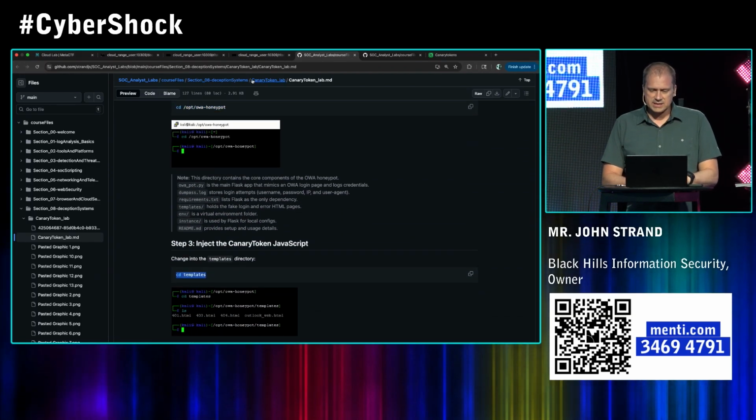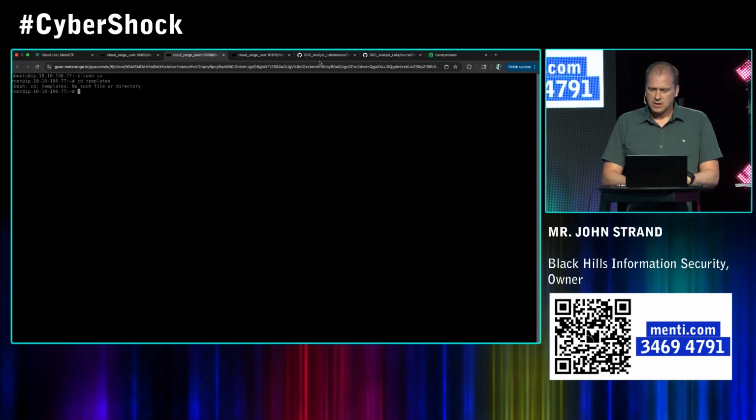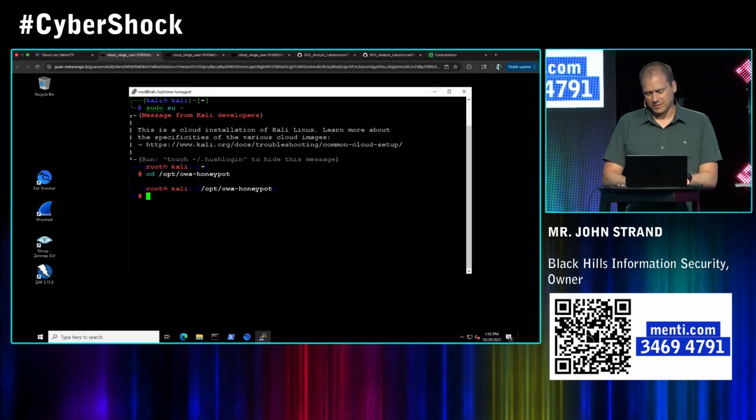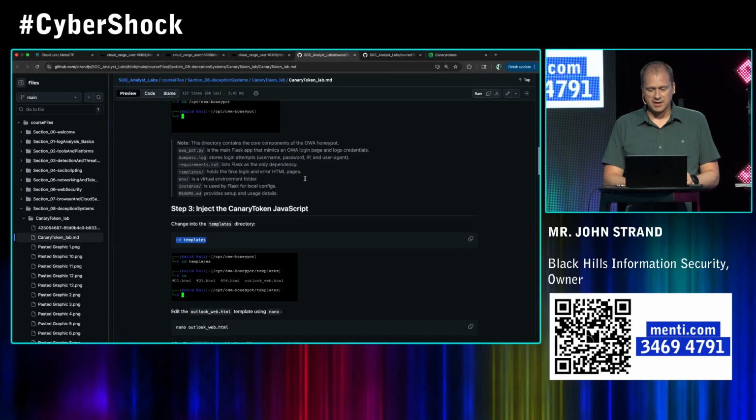Then I'm going to CD into templates. Oh, CD into opt, OA. Oh, I'm in the wrong system. There we go. That's better. All right, so I'm going to CD into templates. Too many Linux systems, said no one ever.